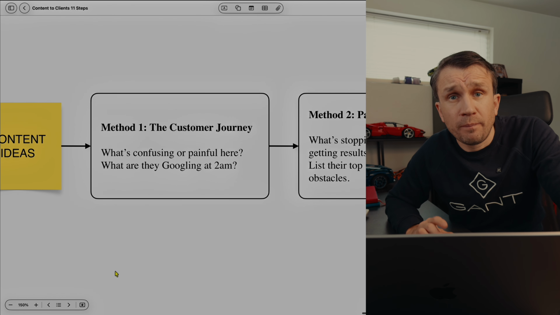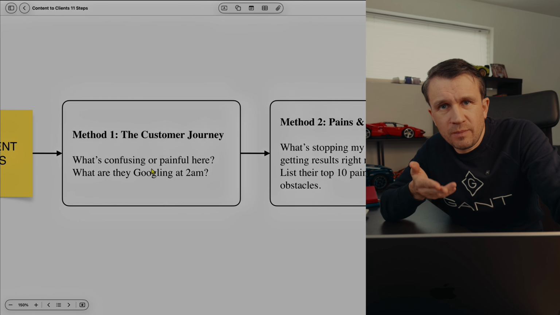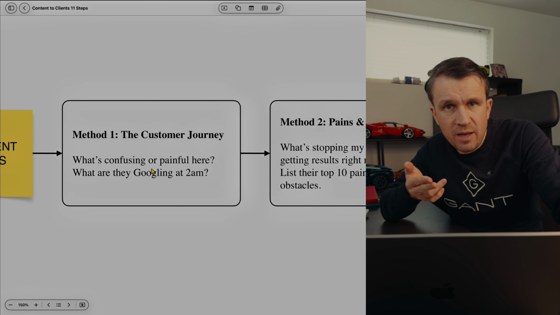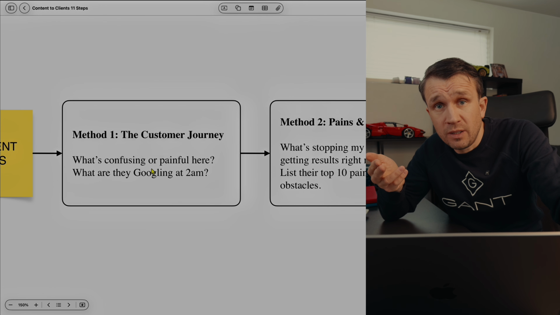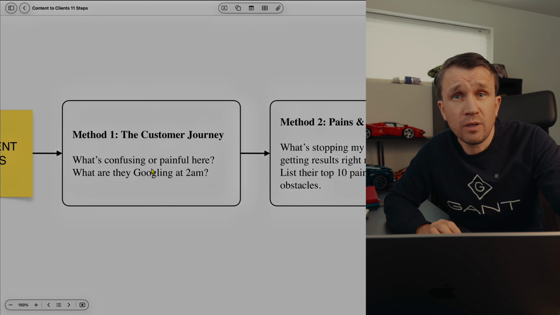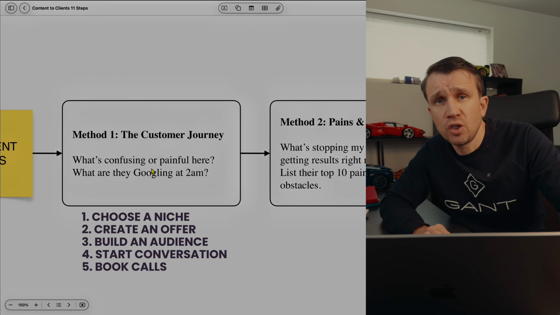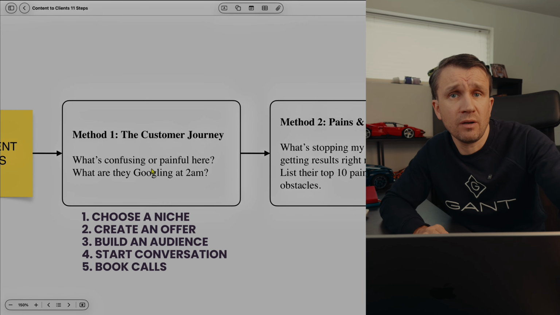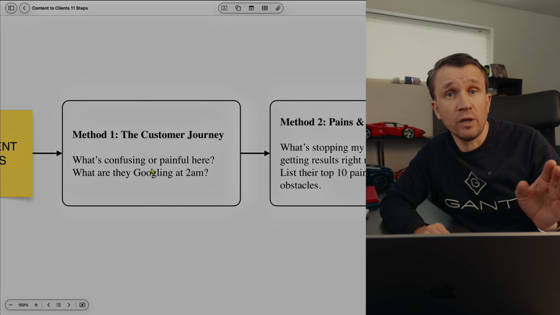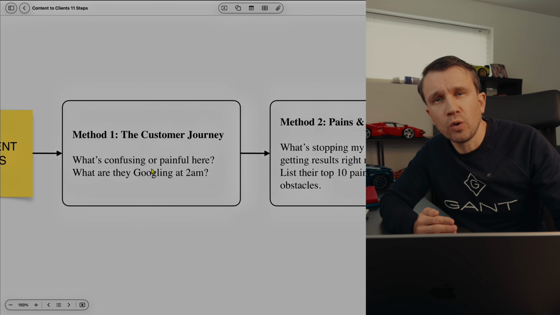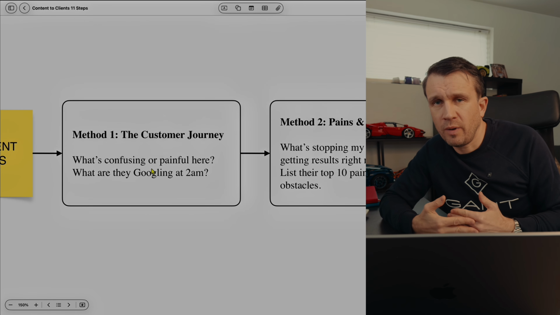So, method 1, the customer journey. Map out the steps your client takes from point A, where they are now, to point B, the result they want. For example, if you help coaches get clients, the journey might look like this. Choose a niche, create an offer, build an audience, start conversations, book calls. Now, at each step, ask yourself, what's confusing or painful here for my client?